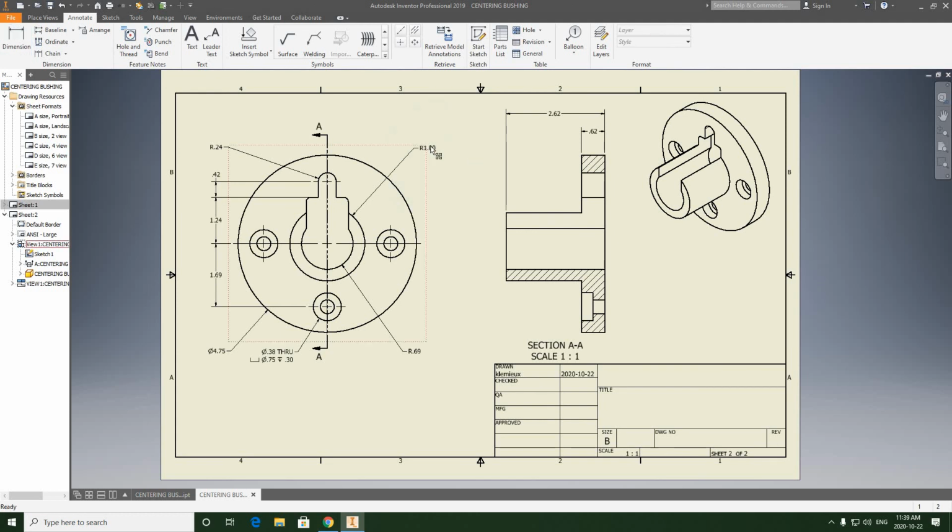And I think I'm going to make that change. I'm actually going to delete these dimensions and rerun them.